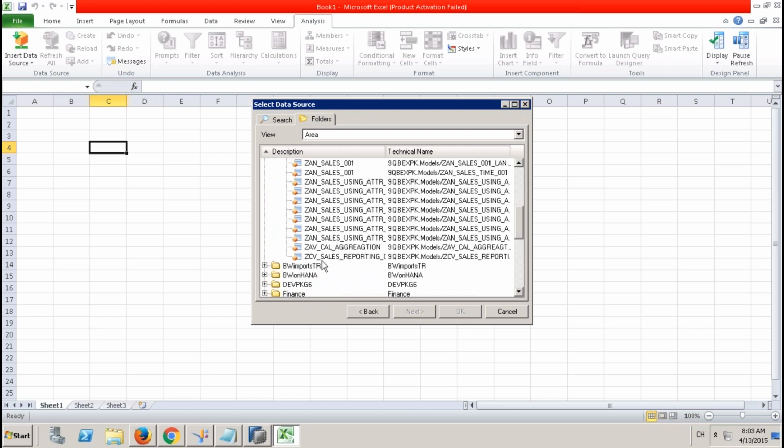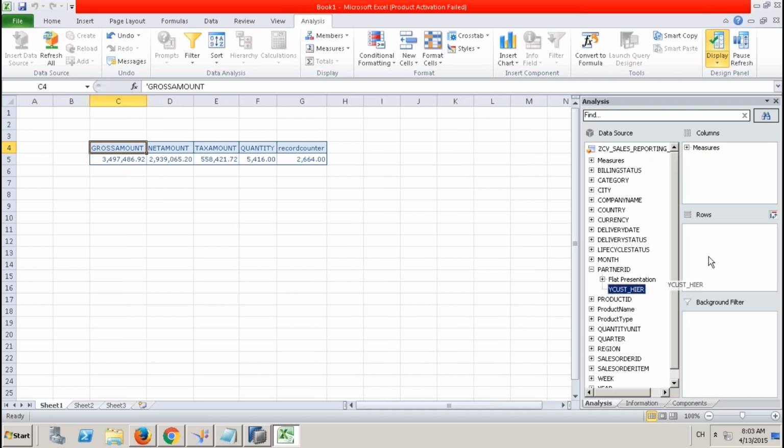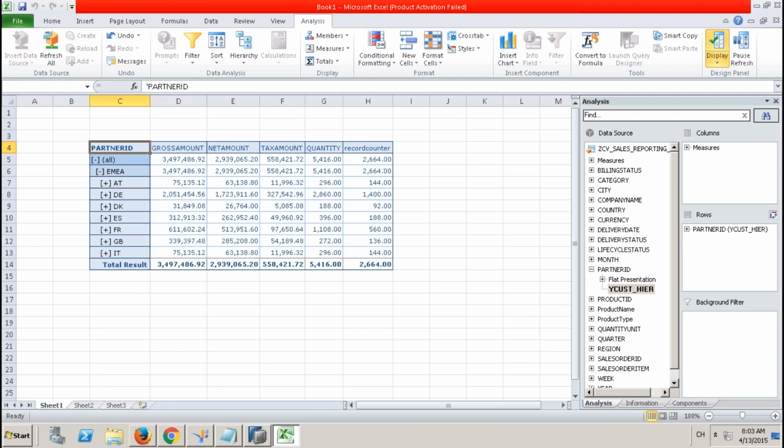See, I created so many ZCVs, right? But it is showing only this one for the reporting, because all the others were with data category dimension or blank, so they were not allowed for reporting. Yeah? This is a cube, so it is allowed for reporting. So I can use hierarchies. Okay. I can use normal fields.